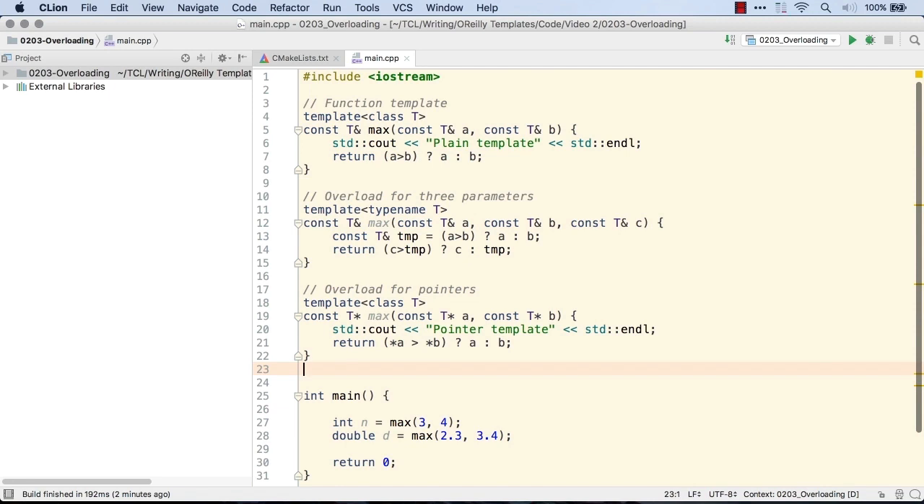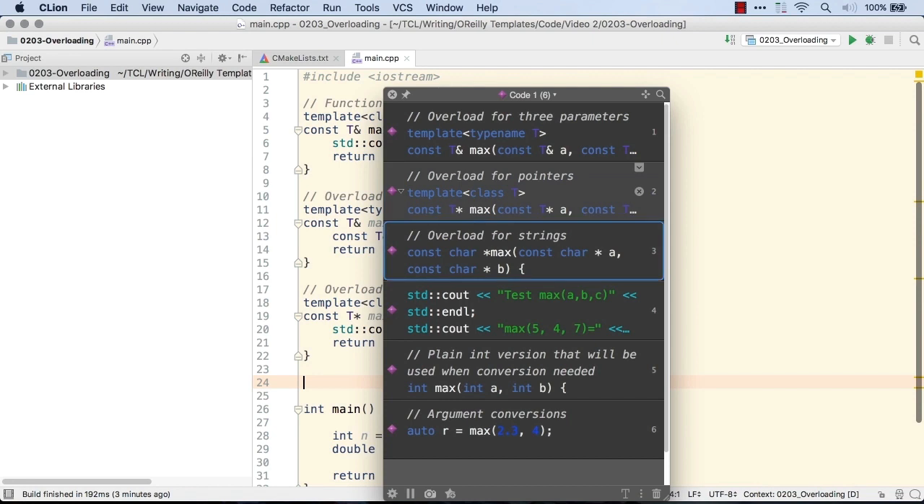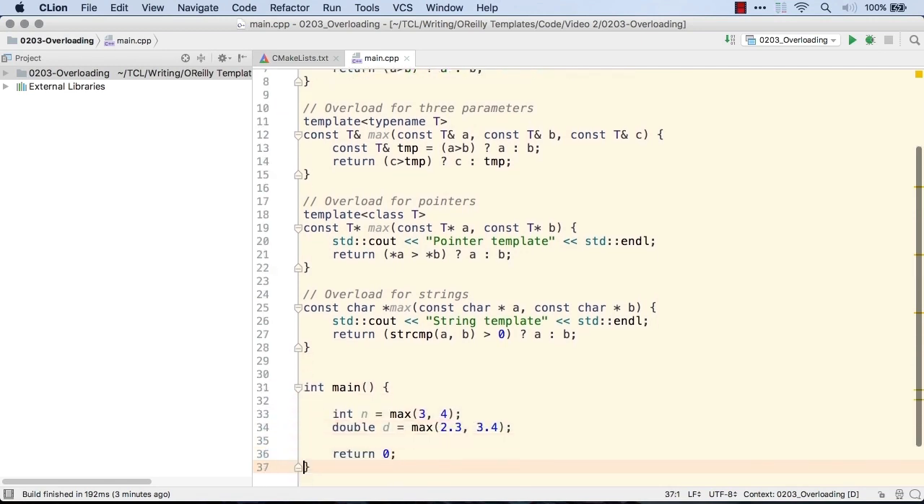While this works fine for many pointers, it obviously isn't suitable for C-style strings because I need to use string compare. So I can provide an explicit implementation for const char star, which does what I want. Here I've got a version of max with const char star as the type, and you'll notice that it is not a template function because it doesn't have any template parameters. The compiler will normally prefer the non-template version if one is available rather than instantiating a template. So in this case, it will prefer my const char star overload rather than instantiating the template.